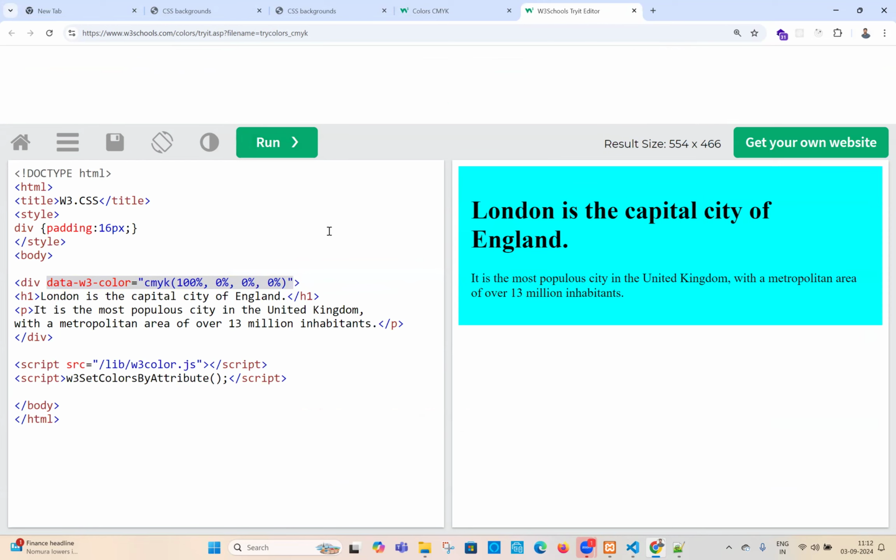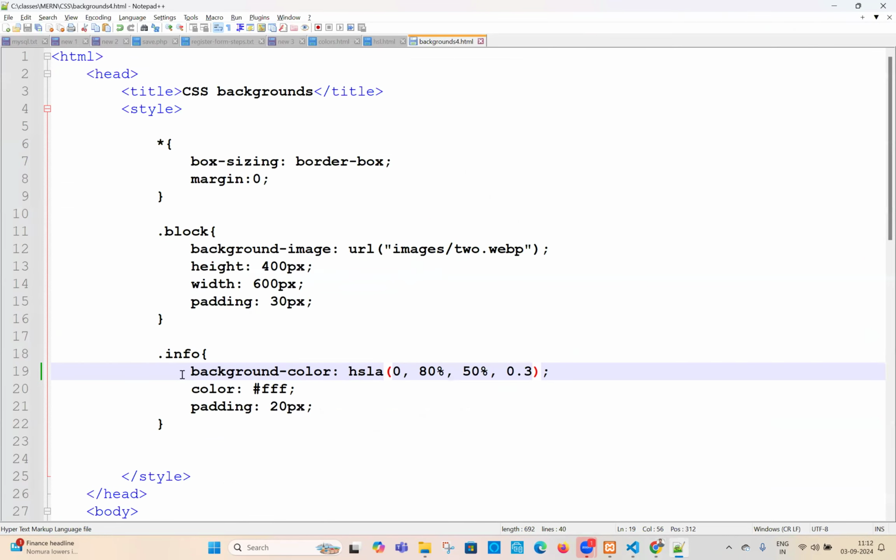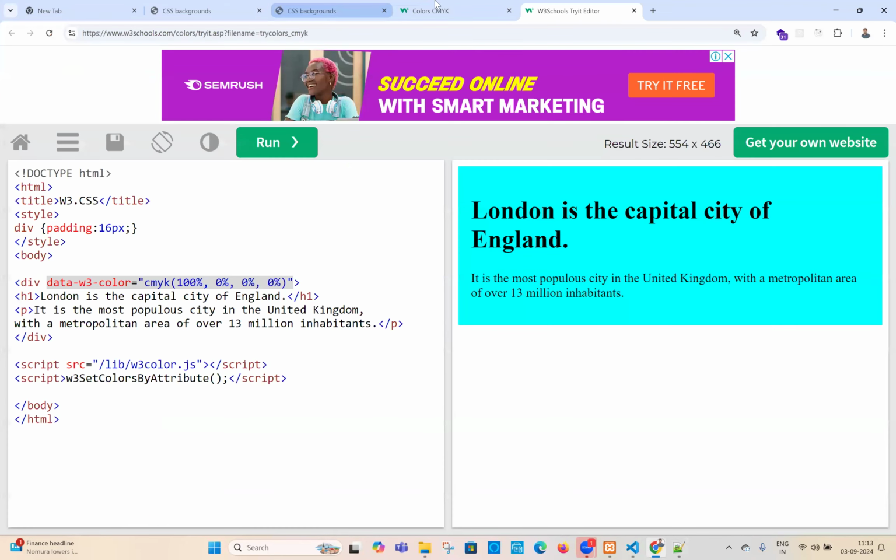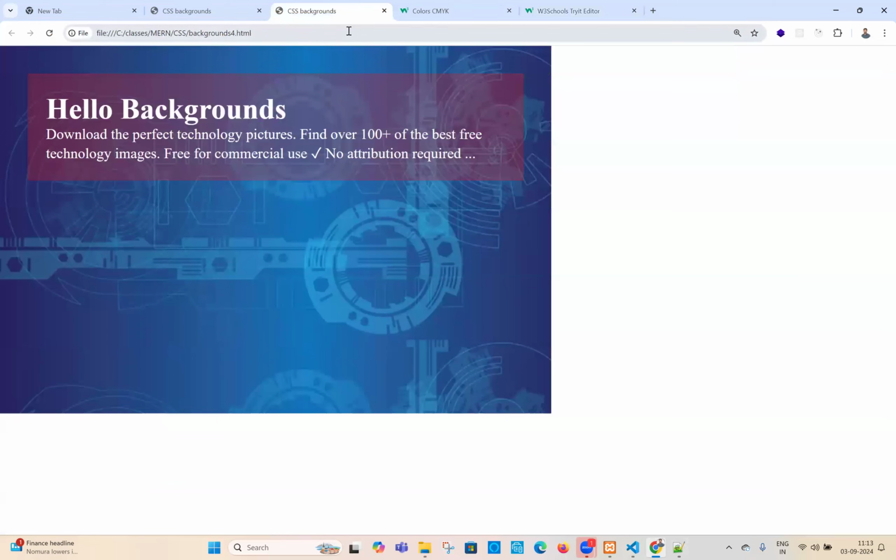Yeah, this is working. Let me do one thing. Come here now. I'm taking the CMYK color like this. So this is all not required, just CMYK only. Let me try. Is the CMYK working there or not? Okay. So go to the browser and refresh it. Is CMYK working here? It is not working. Can you see?